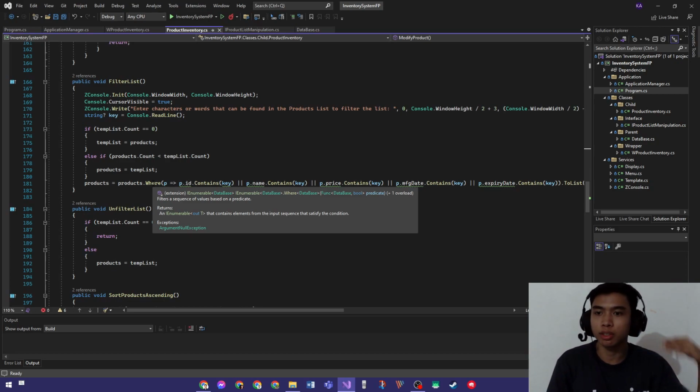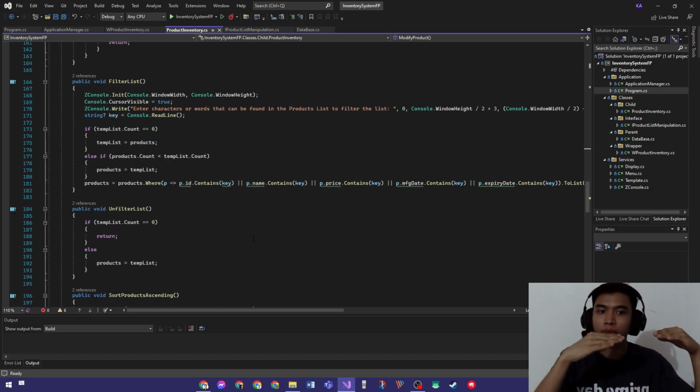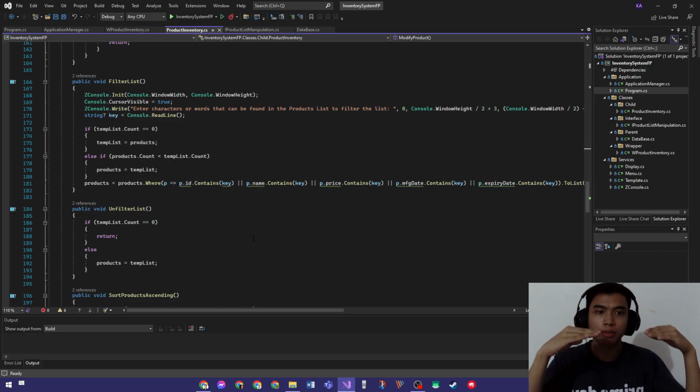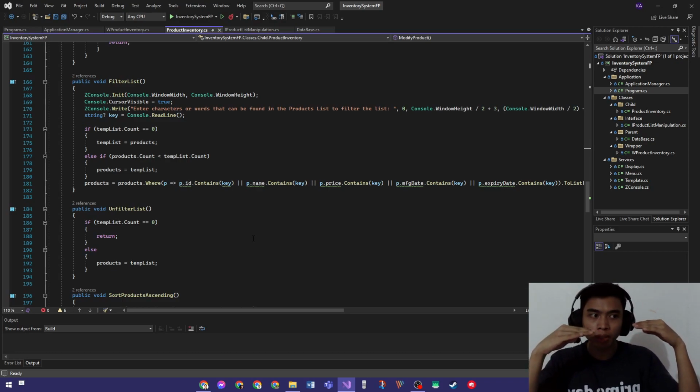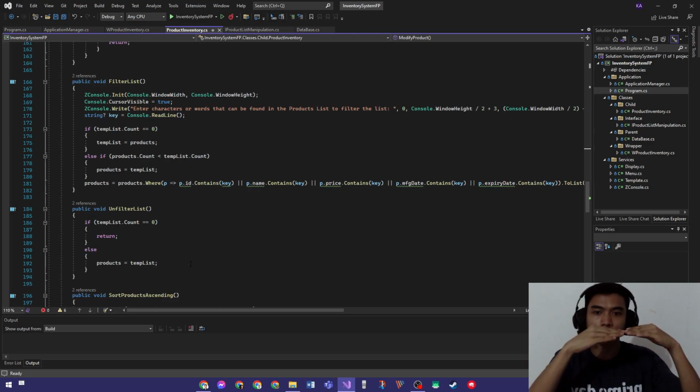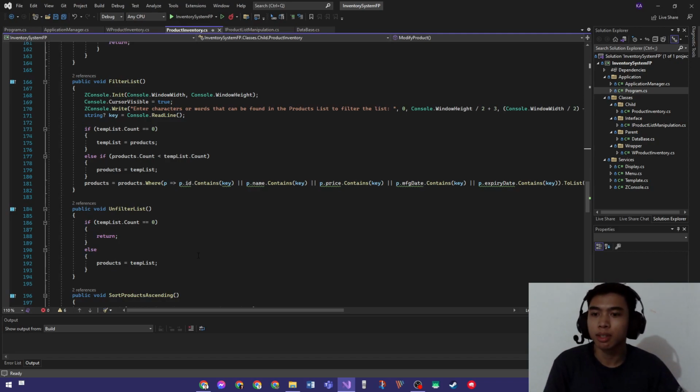So what I did is I passed it first to the temp list before filtering. So this one can be modified, and this one will only be shown to the user. After I unfilter the list, it will return back to its products list, and basically display all the products that were retrieved from the temp list.